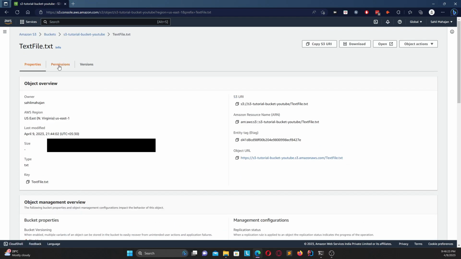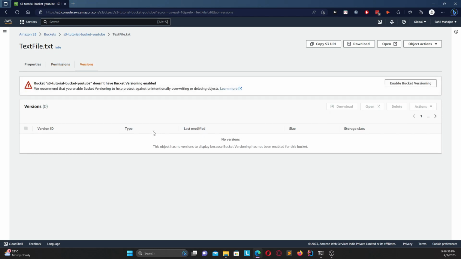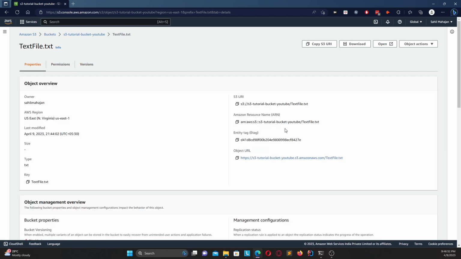Going back up, we come to permissions. Once we come to permissions, you can see you have your access control list, and you can just basically go through all of these things over here. Then you have your versions. Again, as bucket versioning is disabled, you will have no versions, and you will, of course, not see any versions in the future unless and until you enable bucket versioning. Now let's come back to properties.